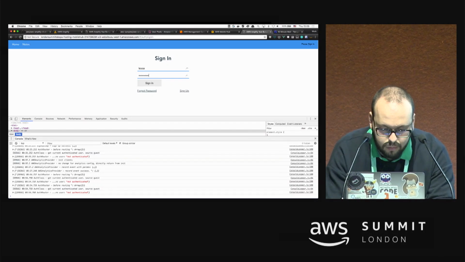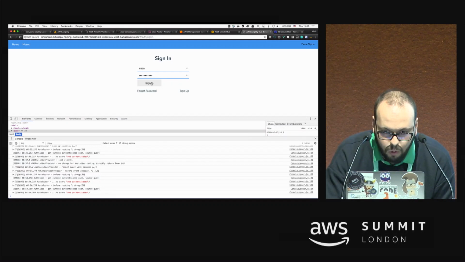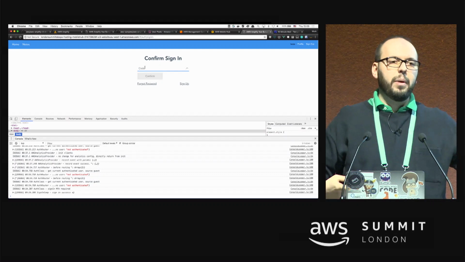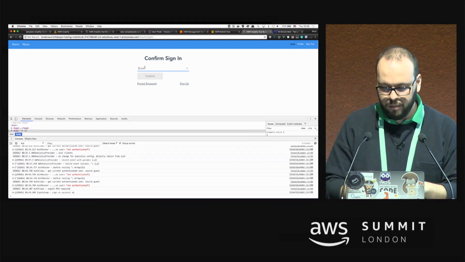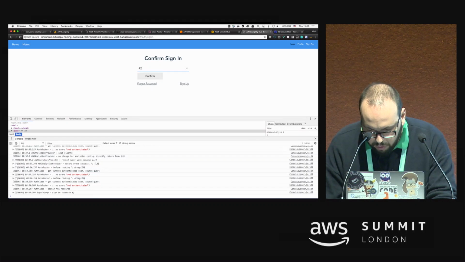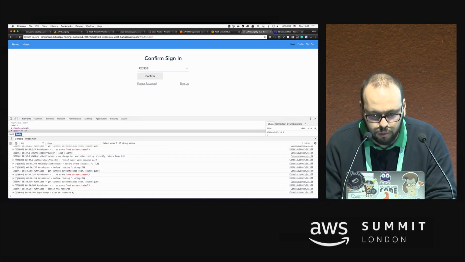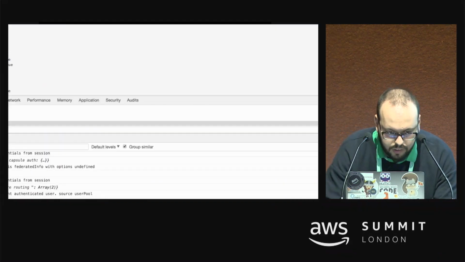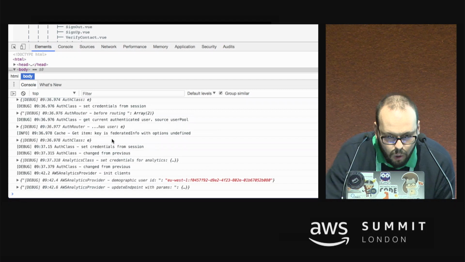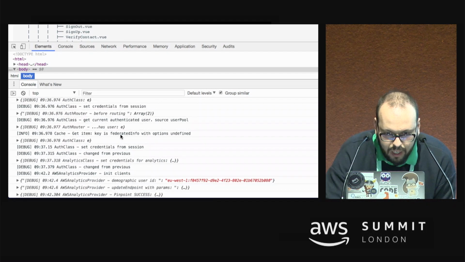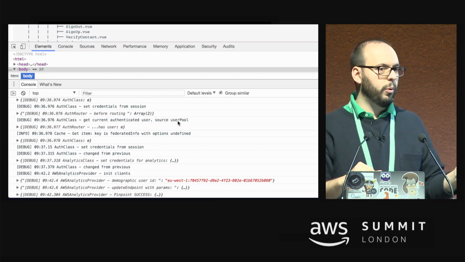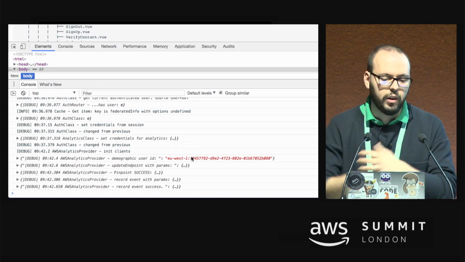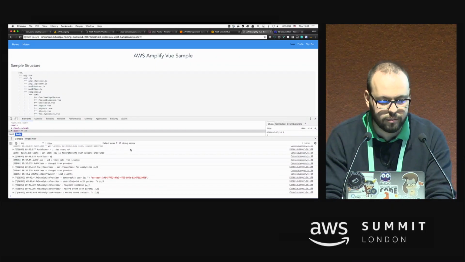Now my user is confirmed. I can sign in and get an MFA code. I could have chosen email, but let's just use MFA for now. If that works, you're going to see at the bottom that we actually authenticated now, and that user came from user pools. That could be using Twitter. That could be using something else. And then you have the user pool IDs and other stuff that you don't need to know for now.